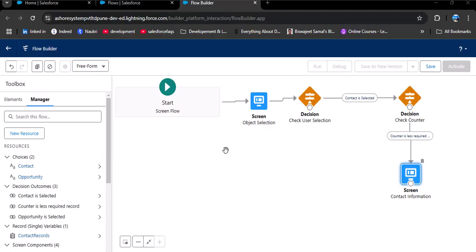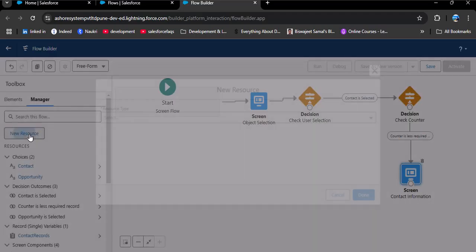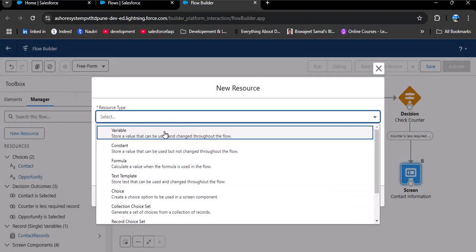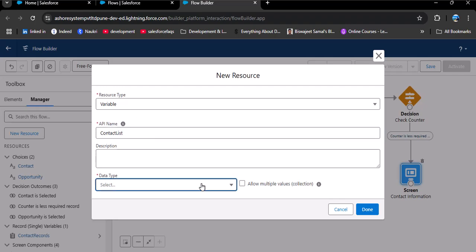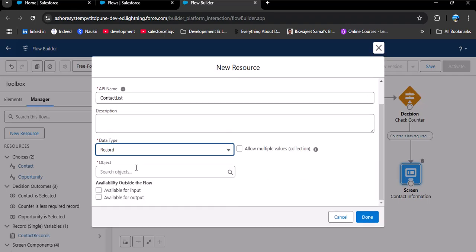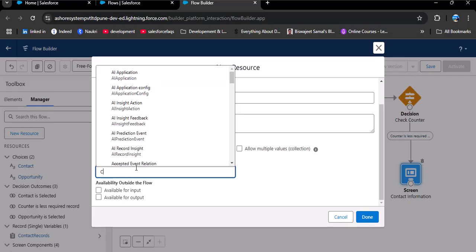That means when the user provides input for the one object, that one record will get stored into the contact records variable that we created. Now we need to create another variable. So let me create the variable. Click on new resource. Select the resource type as a variable. Here I am entering API name contact list. Select the data type as a record. In the object, again contacts.